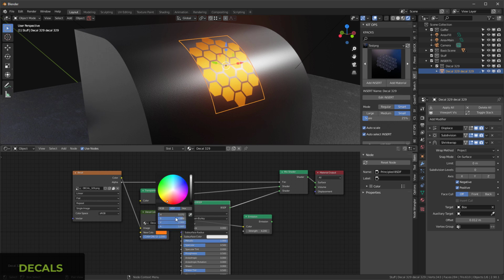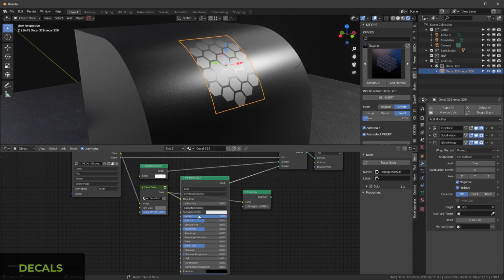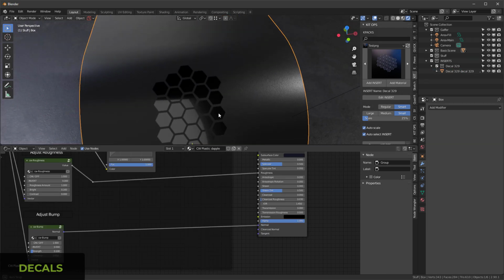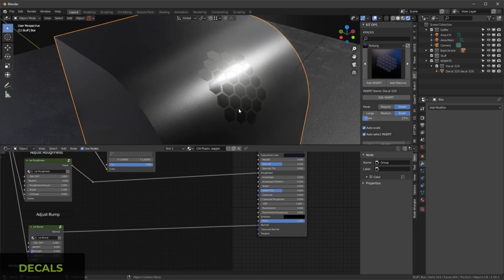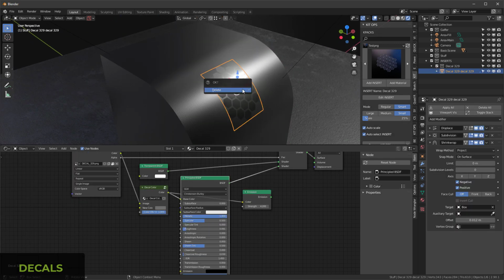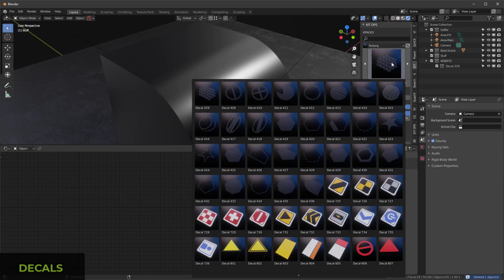I can change the color down to something like here. And while I'm in this jacking up metallic, I might want to take the roughness and bring it down. And now you can see how nicely that creates a metallic decal. So let's go ahead and let's show you how we do this with a color decal.